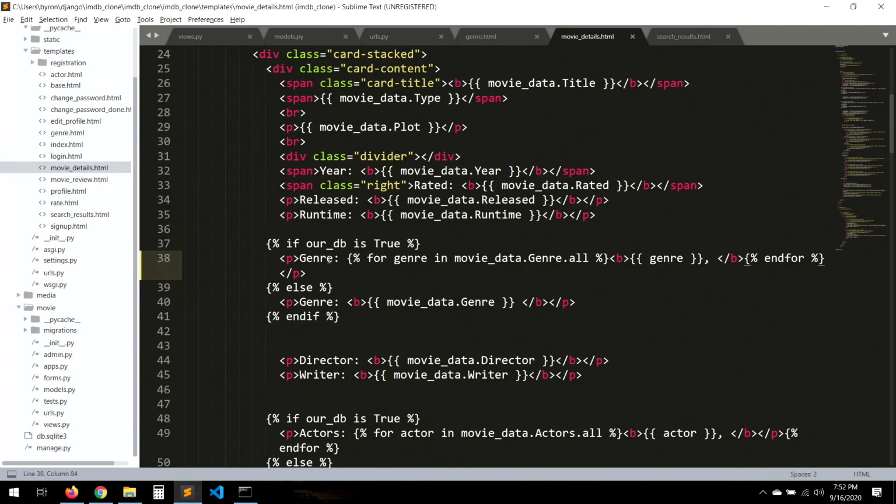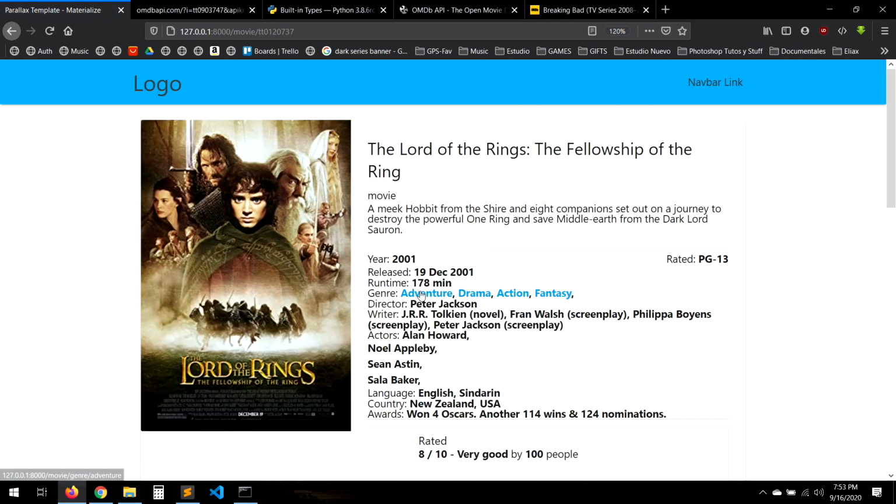So basically, let me see. Oops. We need to create an A tag here. And then category dot get underscore absolute underscore URL. Let's save that. Let's refresh. And as you can see here, pay attention. If you click on that, boom, error.